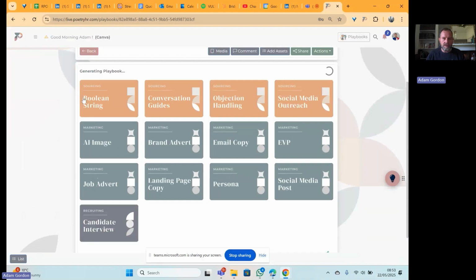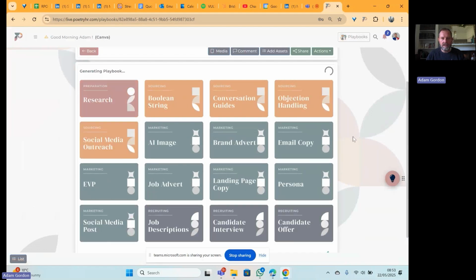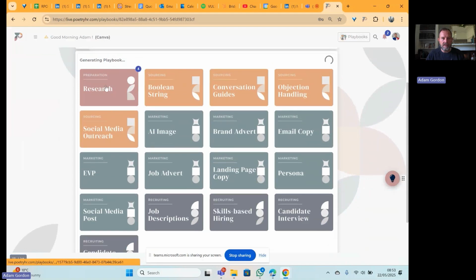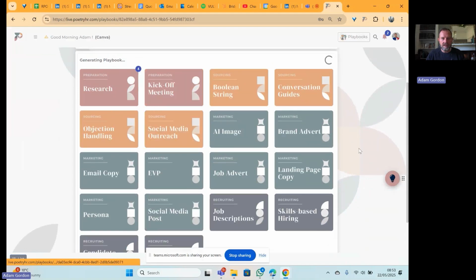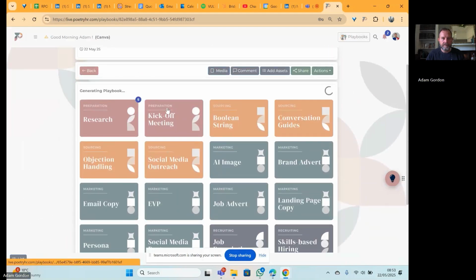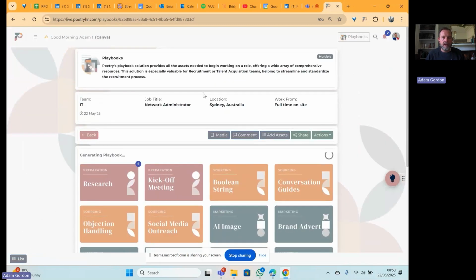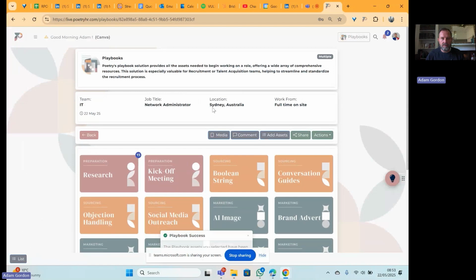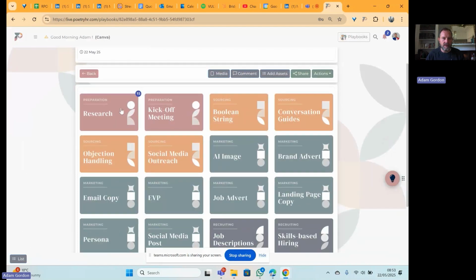Once it is, I'm going to just flick through all of the assets that are in here. The last thing to be built is this research. Once that says 15, this is going to be done. So it is doing it specifically for the network administrator in Sydney. There's nothing that's just like random locations or like global. There's nothing that's not specifically to do with this job.